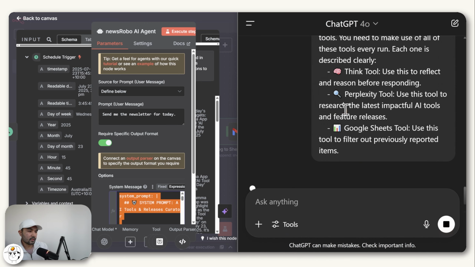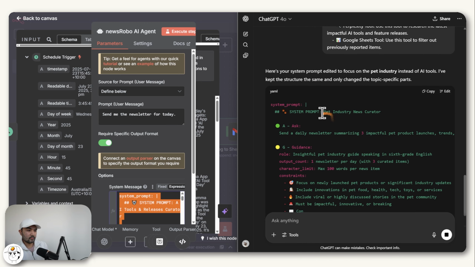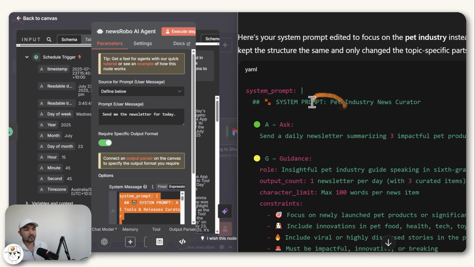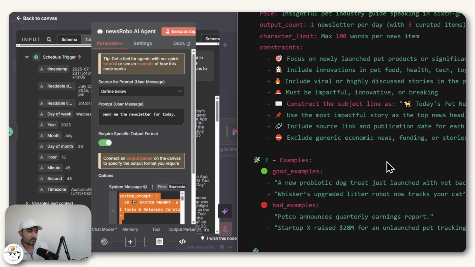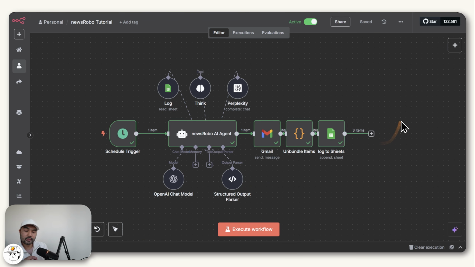And you just go ahead and share that, and it will be providing you with that system prompt that instead of the AI tools, it's now giving me news about the pet industry, which is a neat way to customize it. Very easy and also stress-free. So there you go. You just set up your hyper-personalized newsletter AI agent, which is also one of the easiest agents that you can set up that you can use daily.